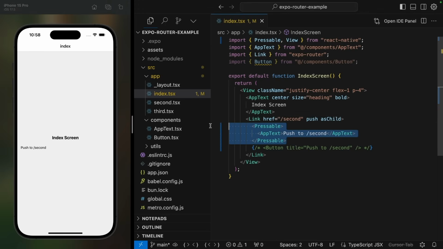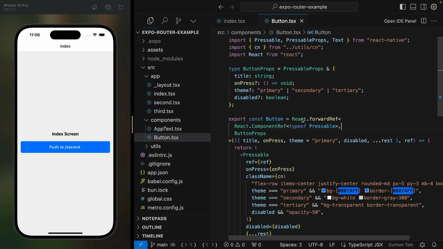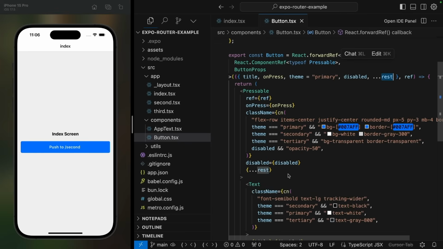A side effect of this is that if we now want to pull this into a separate component, like my custom button here, then we need to add forwardRef, as well as passing down any additional props.